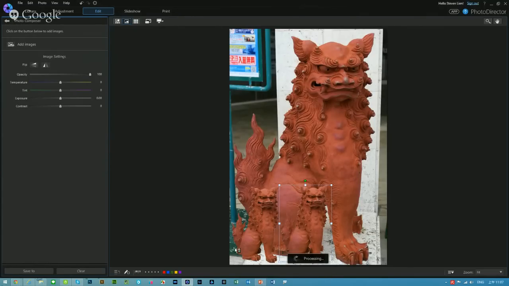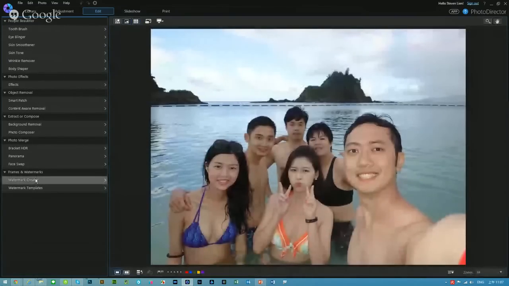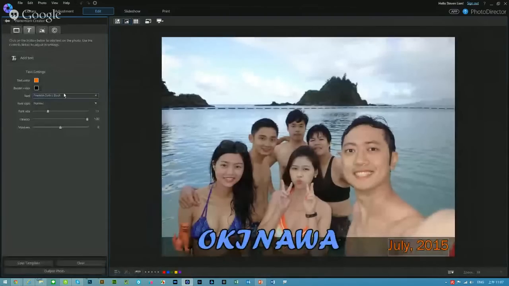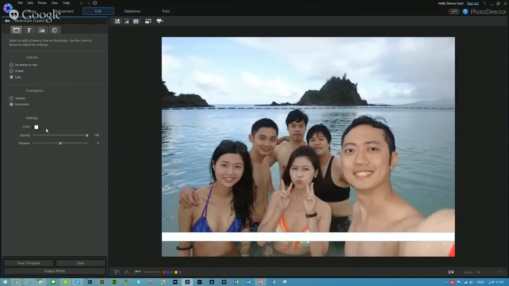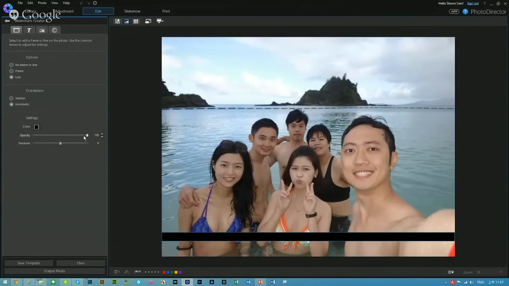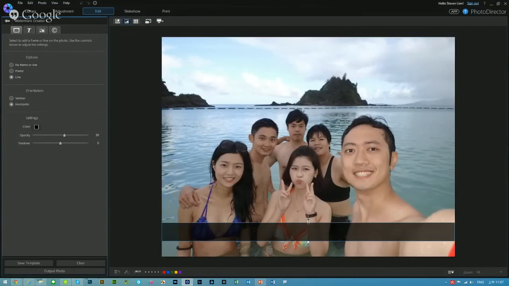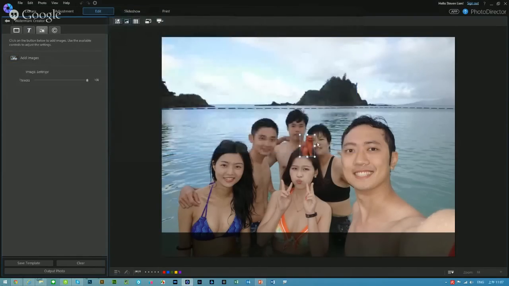And next we'll show you how to do the watermark. I use this photo as example. Then go to watermark creator, and I can add a line or frame. This is a frame or line on your photo. So for example, I want black color, and the opacity is lower, and make it slightly larger, something like this. Okay, and I want to add that little line dog graphic to here, make it larger.